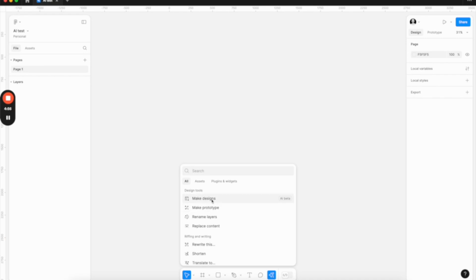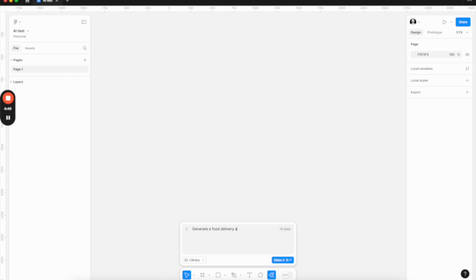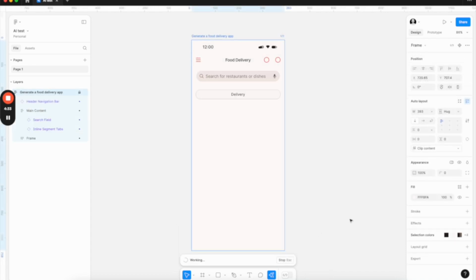Okay, here we go. So we're going to make a design with AI. We're going to give it a prompt. So we're going to create a food delivery application, and we're going to see it build the screen right here in front of us. And here we go. Here comes the screen.